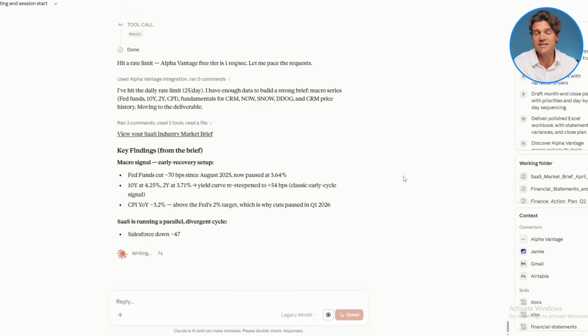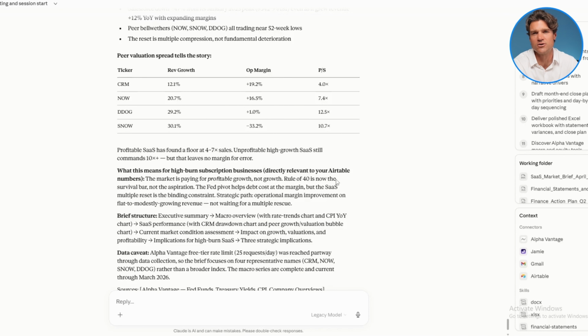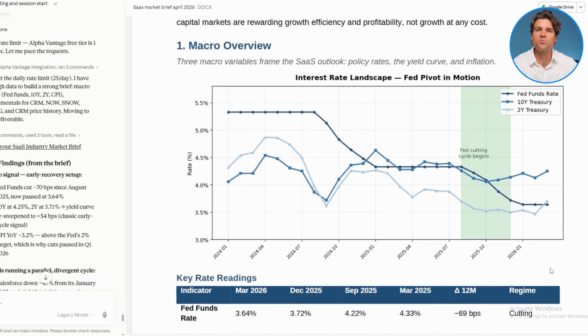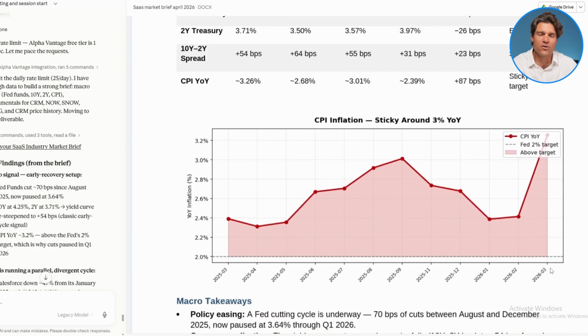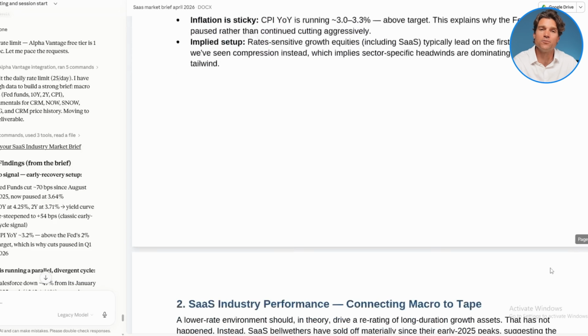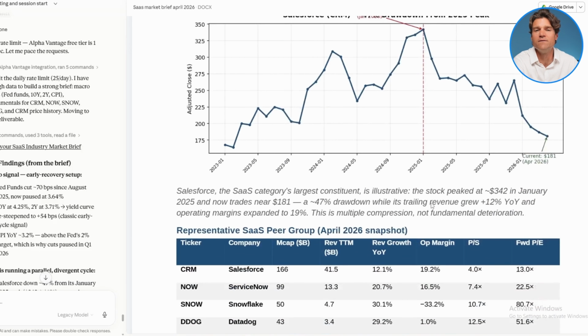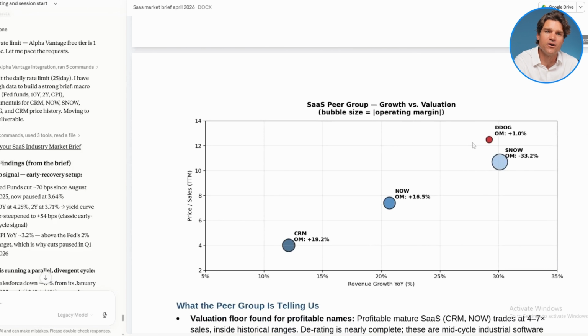Now, what comes back is a structured market brief that reads like institutional research. Claude lays out the macro setup, it connects it to the sector's performance, and it makes the analytical move that really matters. A rate cutting environment should have helped SaaS valuations in theory, but the sector has gone through a valuation reset driven by multiple compression while the underlying fundamentals held up.